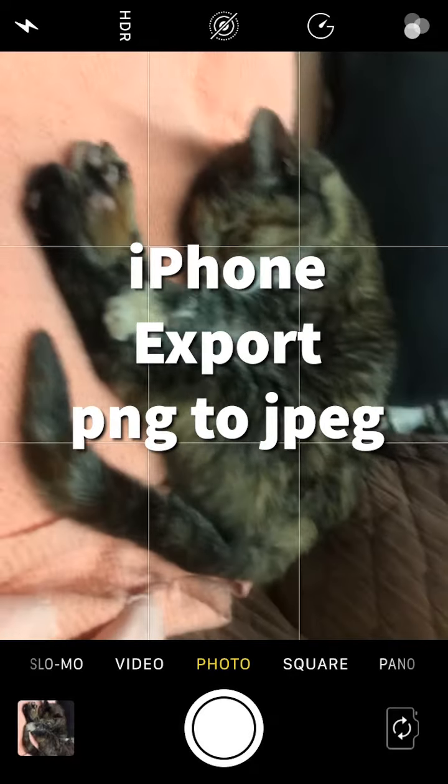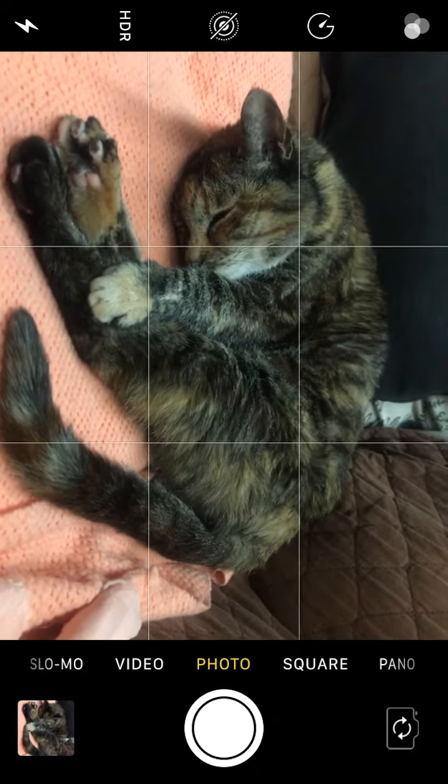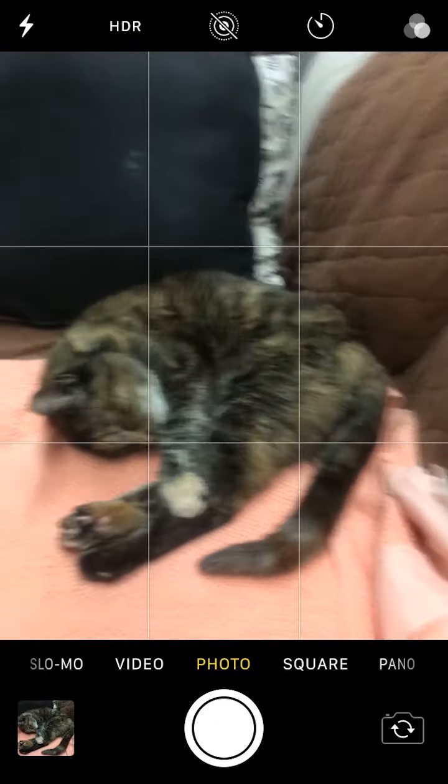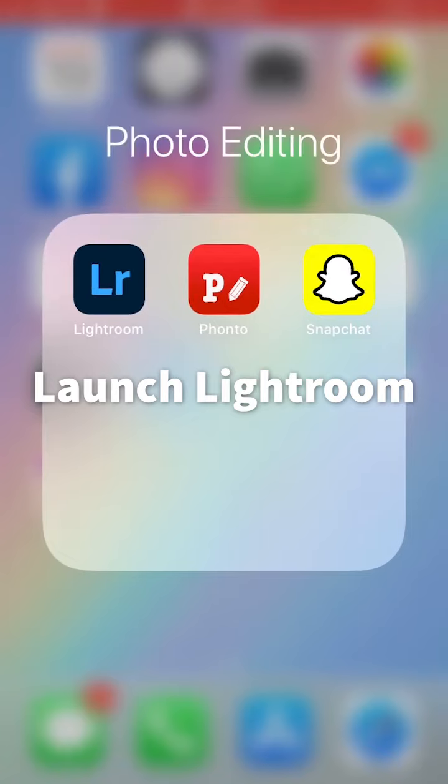Exporting a PNG to a JPEG. First, take a picture. That part's easy. Next, what you want to do is launch your Adobe Lightroom.